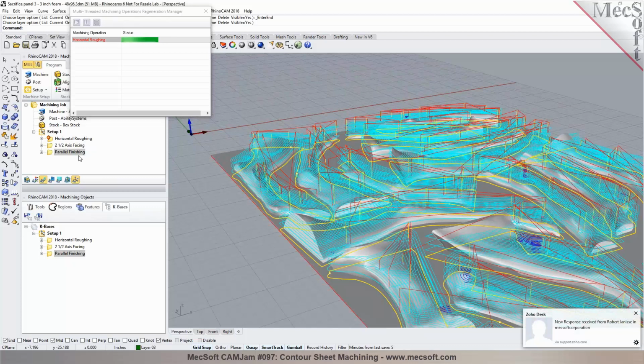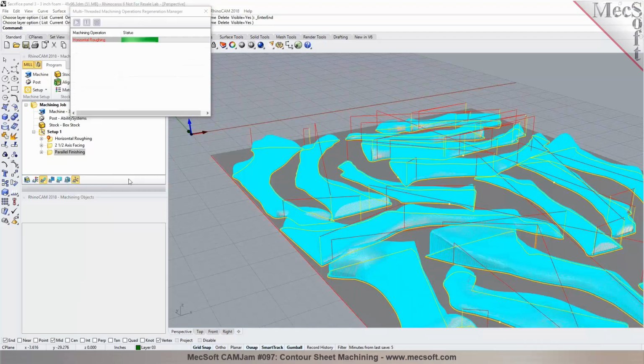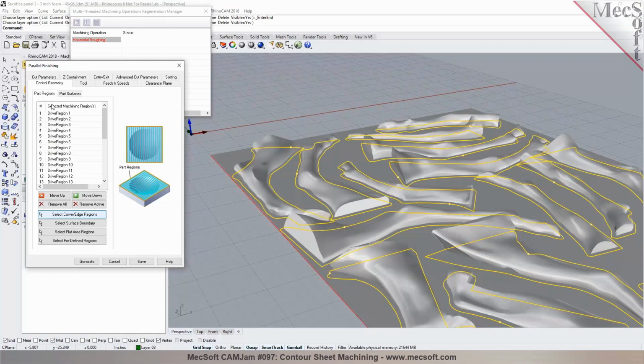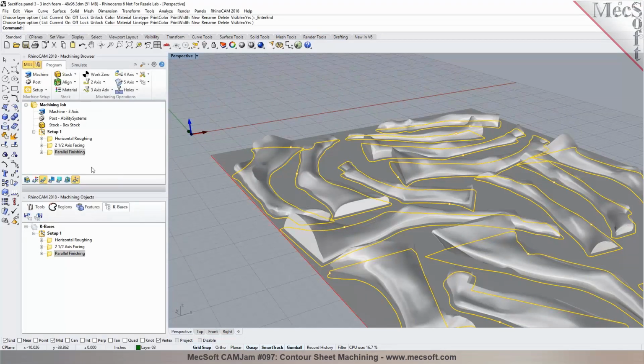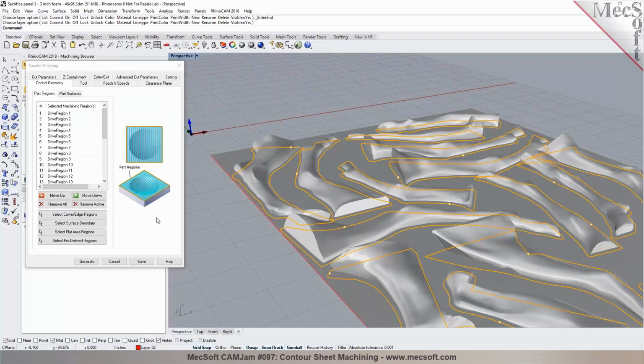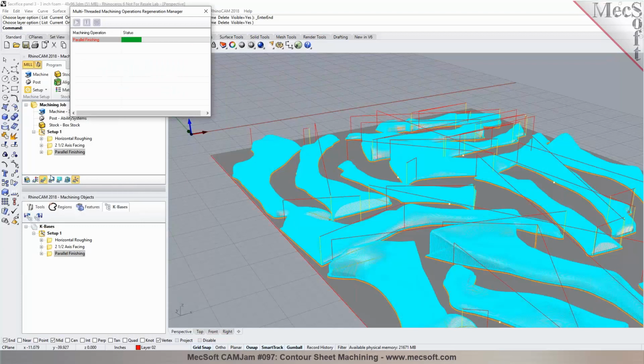Okay. So I can go ahead and select the operation in here and then right-click and do an edit on it. And I can modify the parallel finishing operation here. So go back and do an edit, go to cut parameters, and I can change the step over in here to 50%. Or I can even put in a distance in here. Okay, and then generate. We'll recompute the toolpath.